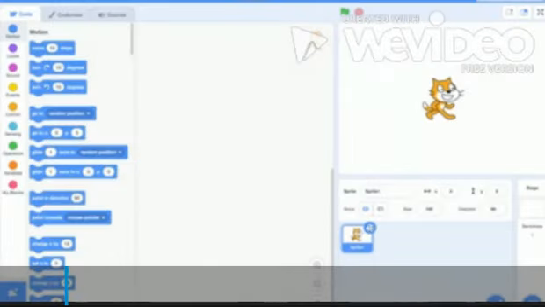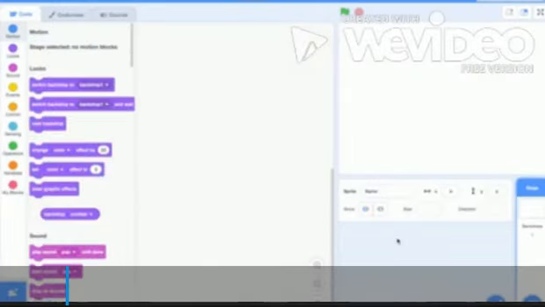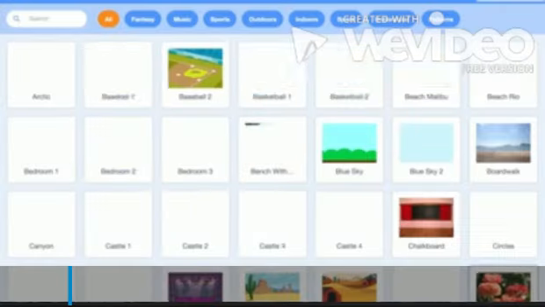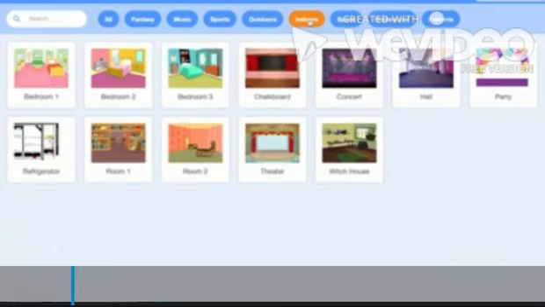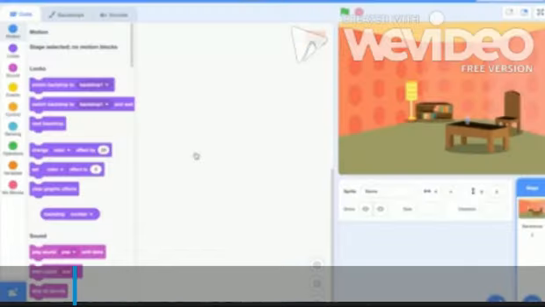Alright, so here's where we start our project. First things first is we're going to delete the little cat sprite. Now we're going to create a background by selecting this icon right here. We are going to make our background a living room just to stay true to the scene. We're going to find it under indoor. Alright, so now we have our background selected.